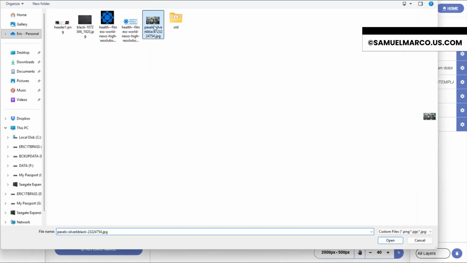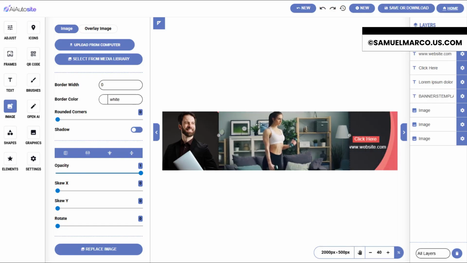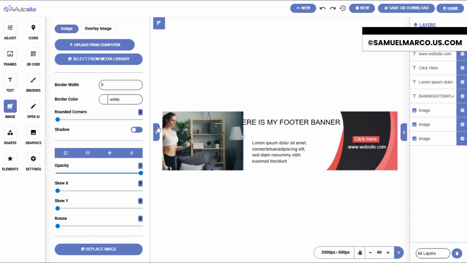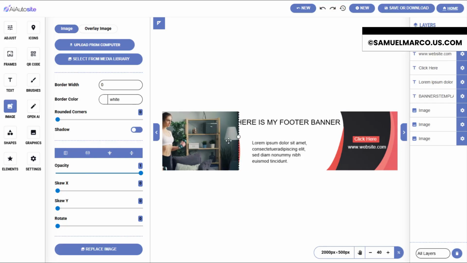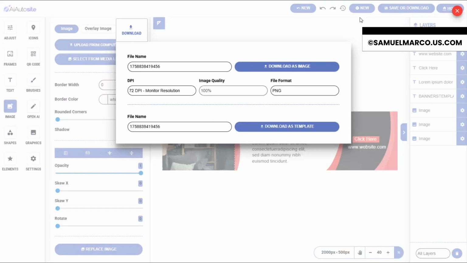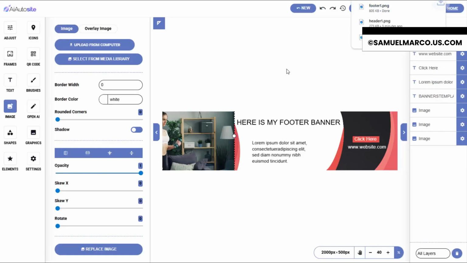Let's grab one that we used earlier. Here's this one that we grabbed for free off of, I think it was Pexels. I'm not going to take the time to make this look nice. I'm just sort of giving you the idea how it works. So let's go ahead and save that one. We'll call it footer1. Save it as a PNG.